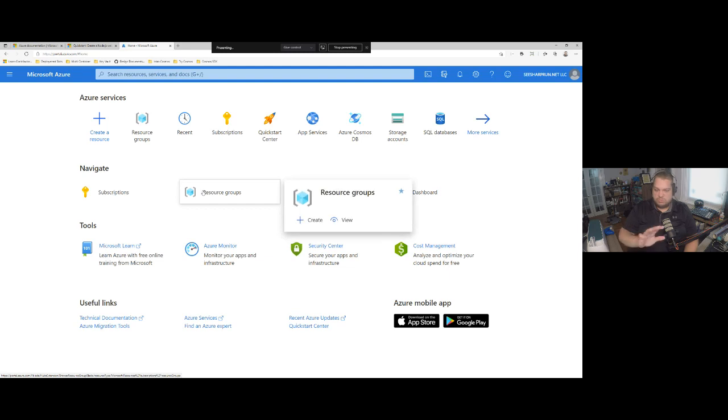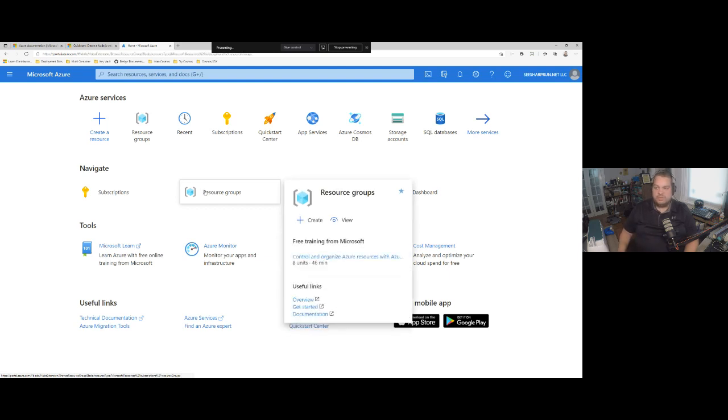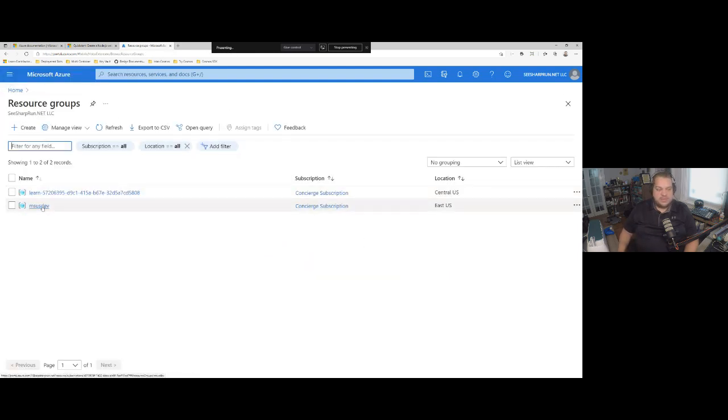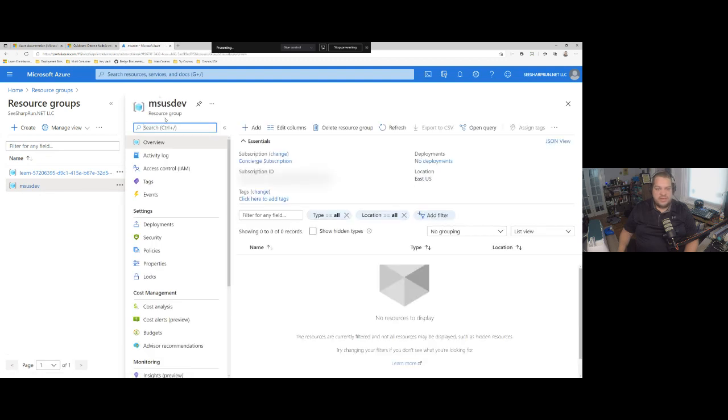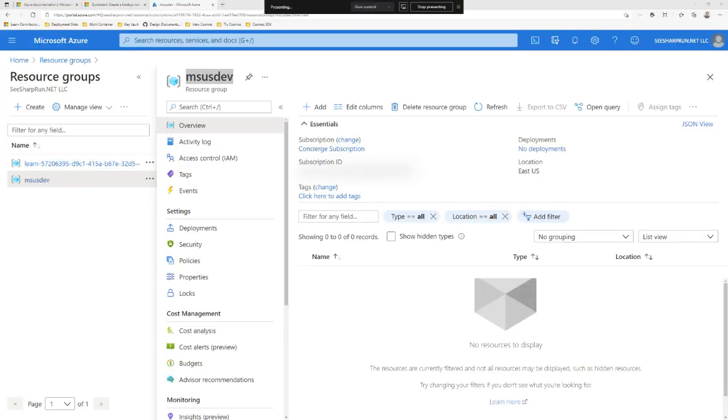Now, just to make today really simple, I have a resource group called MSUS Dev. And this is the resource group I'm going to use for all the demos today. So I'm just showing you that right now. There's no demo magic here. It's completely empty. No deployments have been made to it. So I haven't deployed something and hidden it. No craziness. We're starting from scratch. This is going to be scratch built completely new.